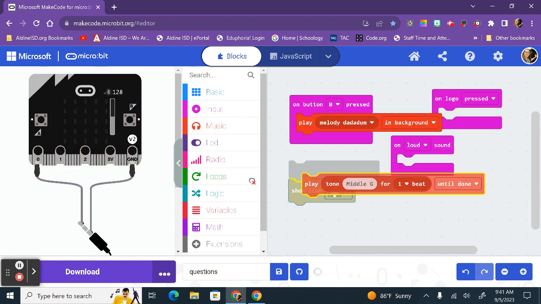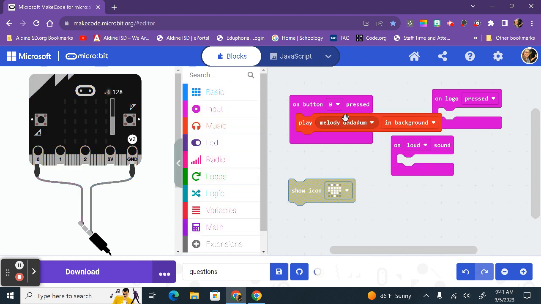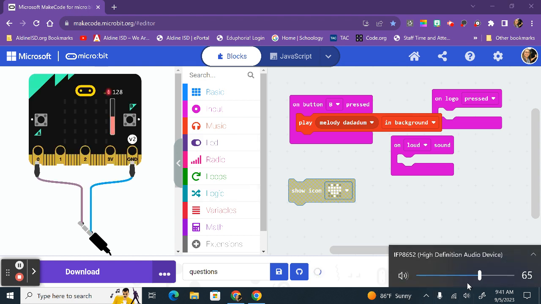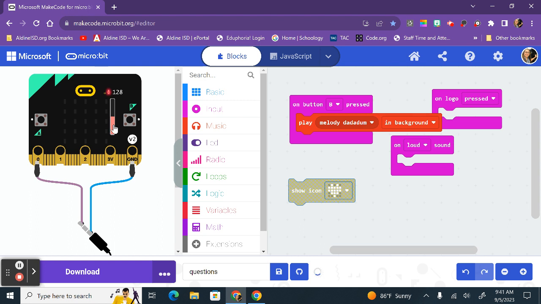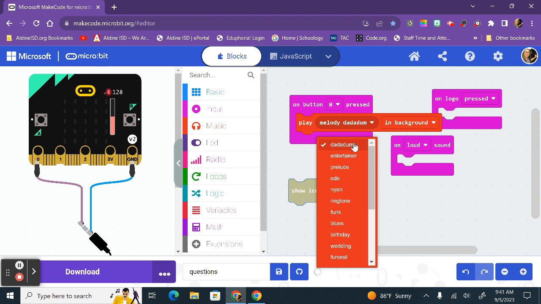Some of these, like this one here, I'll take this out. This is a melody. I'm going to turn this up just a little. They have some pre-programmed ones. So that's really cool. Yeah, that's in the music box here. And when you click the drop down, there's all of these that are pre-programmed. So if you want the birthday one, you used to have to always look that up on YouTube and program it yourself.